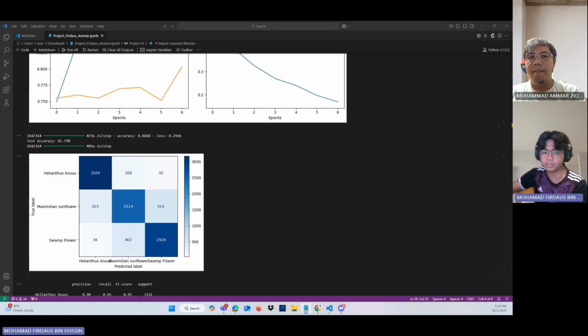For example, Helianthus annuus was correctly predicted 3,169 times, but confused with Maximilian sunflower 108 times and swamp sunflower 55 times. The Maximilian sunflower was correctly predicted 2,514 times, but confused with Helianthus annuus 313 times and swamp sunflower 514 times. While for swamp sunflower, it was correctly predicted 2,928 times, but misclassified 402 as Maximilian sunflower.